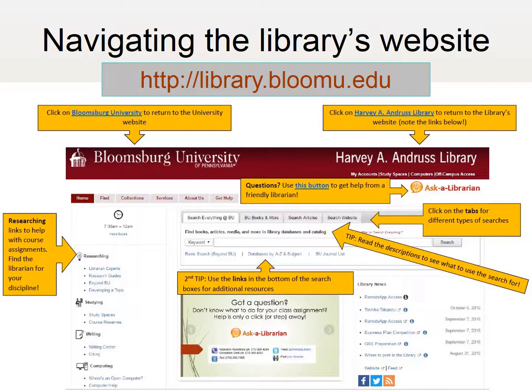First of all, you need to know how to navigate the library's website. Just know that the large search box with Search Everything is a good place to start for a lot of searches. You can apply limiters. If you want to see which databases are specifically for nursing, you can use the link in the bottom of the box for databases by A to Z in subject. Over on the left-hand side under researching, there are a number of research guides, and I'll be showing you more about that. Last but not least, know that the Ask a Librarian icon underneath the banner in the upper right hand corner is always a great way to get help from a librarian or staff member.